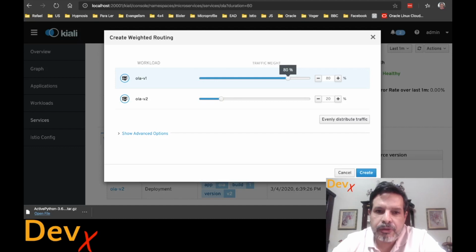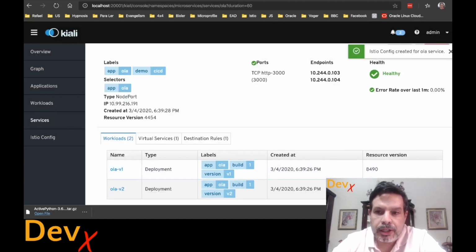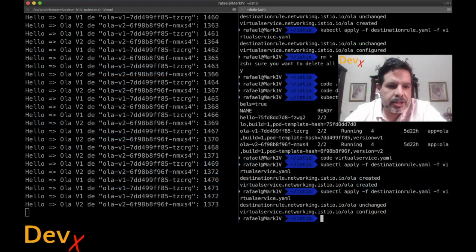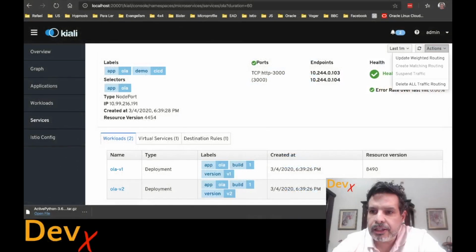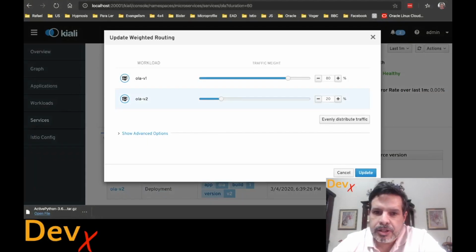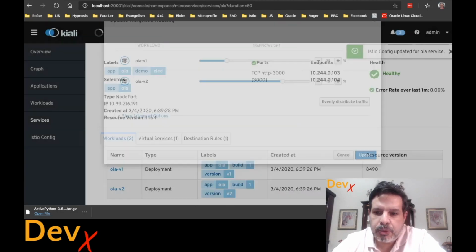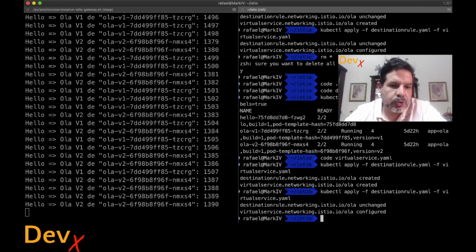Let's now make v1 much more available than v2. Let's create that rule. We can see now that v1 will receive much more requests than v2. And now let's change that, let's update this weighted rule to make v2 much more available than v1. Let's update the rule. There it goes. v2 is now receiving much more than 70% of the requests.